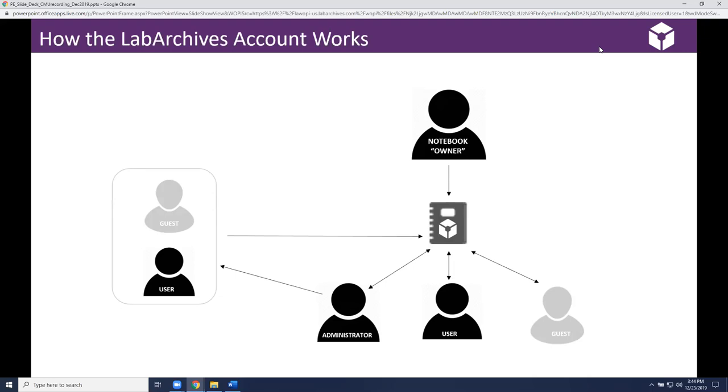So first, the notebook is at the center of your workflow here. And the owner is at the top, and the owner is typically the PI, but it could also be a lab manager, team lead, or a project lead. Typically, the PI will own all of the notebooks in a lab group. For every notebook in LabArchives, there's exactly one and only one owner.